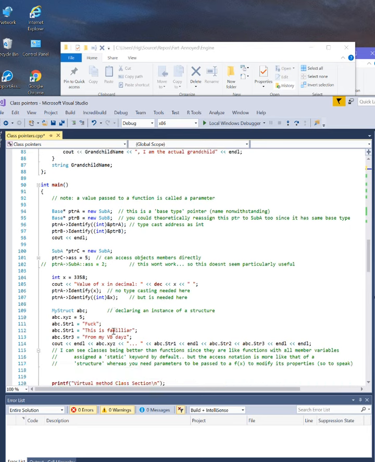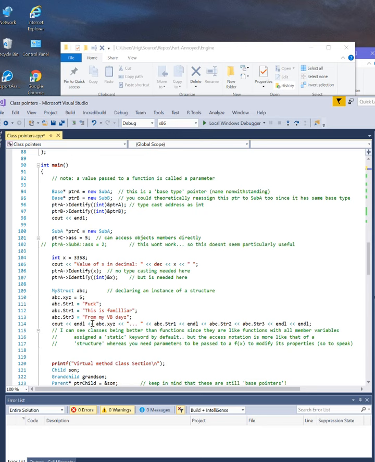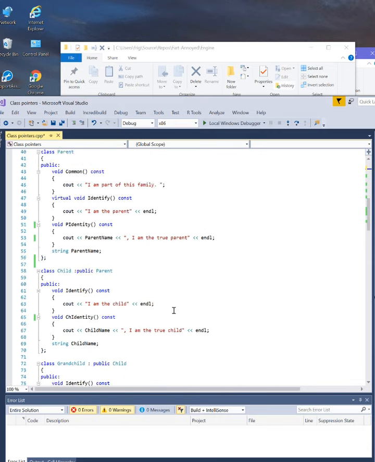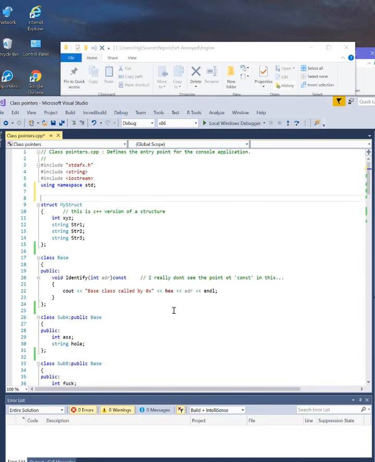And here I'm just dealing with structures, by the way, so this is pretty straightforward stuff. And again, kind of ignore these notes. Okay, and that's a different lesson down there. Let's run this so I can show you what the output is.